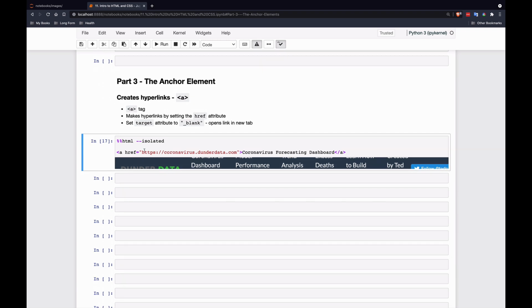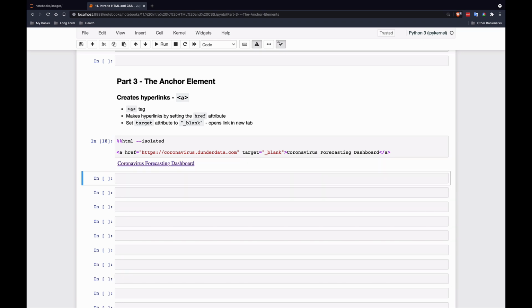Now, what we can do here, we can use another attribute called target, which will open up the link in a separate tab. So let's go ahead and do that. So say target, that's a separate attribute, and attributes are not separated by commas like they are in Python, but just by a space. So I'm going to use the equal sign again, and then if we set it equal to underscore blank, then it will now open up in a separate tab of whatever your current browser is.